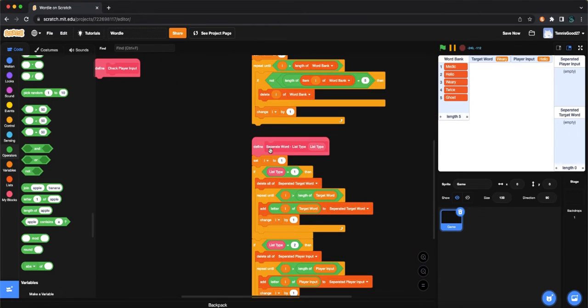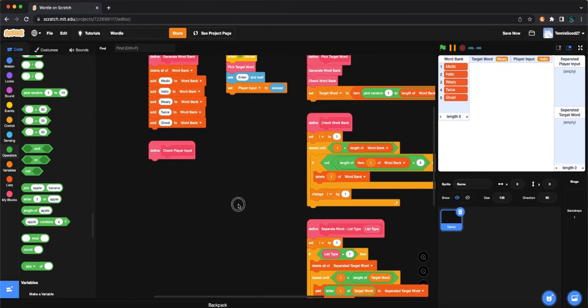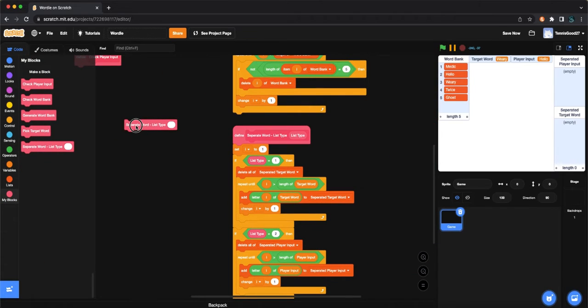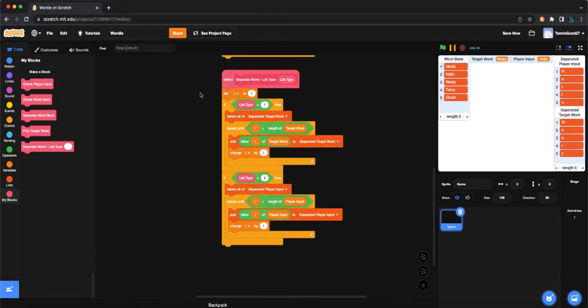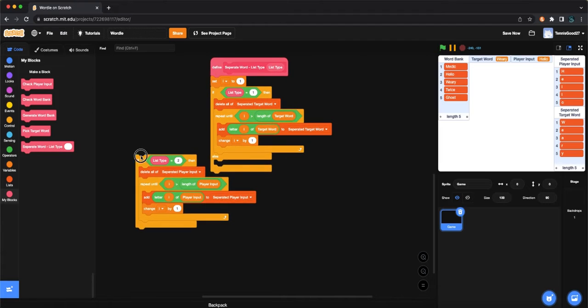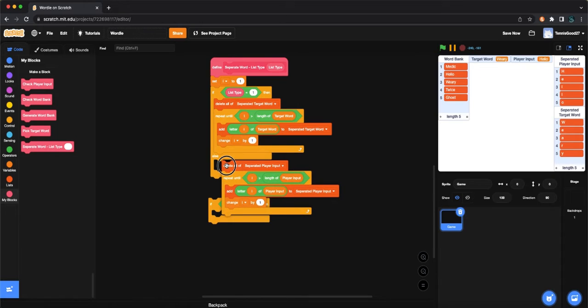So if I just run this right now, then nothing should happen. Great. Only I should be set to 1. So now if I separate word with list type 1, then the target word will be wary. And if I do 2, that's going to be hello, because that's my player input. It is very efficient to make multiple uses for a single function or custom block. And I can just turn this into an if-else statement.